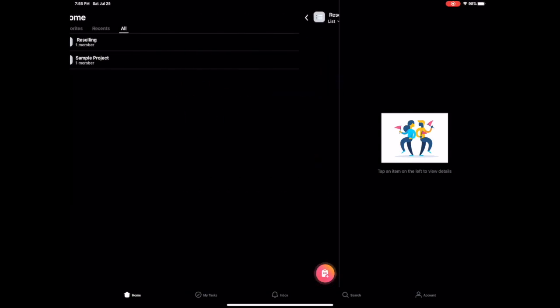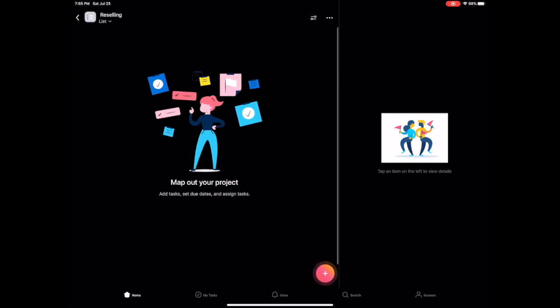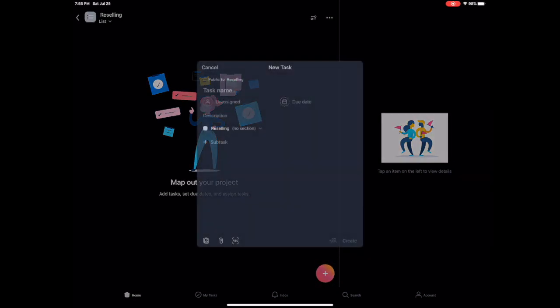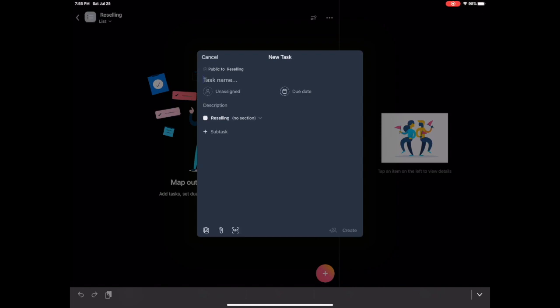It opens it up automatically, but you can click on it. There's one member, so if you wanted to add other members, you can, and I'll show you how to do that in a minute. This plus sign down here does everything that you need it to do, and so you can create a new task. So under reselling, I would put, let's just say 10 new eBay listings.